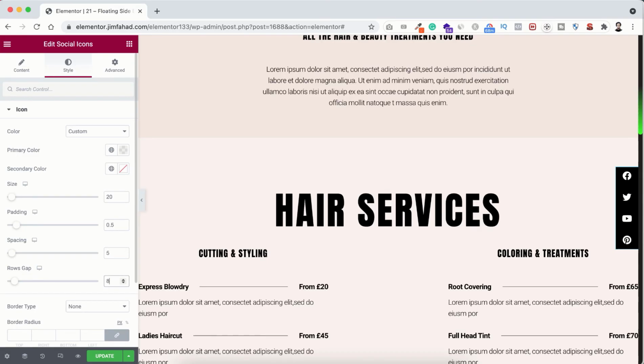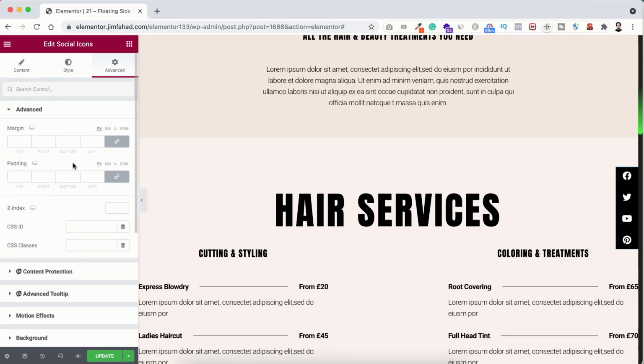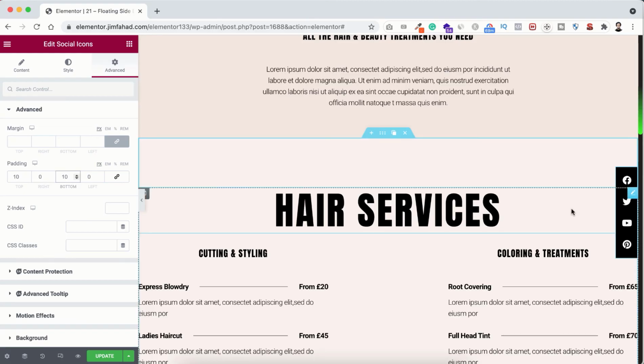And now I want to add some space to the top and bottom. And to do that, we can select it from the advanced tab. First, we have to unlink this padding option. To the top and bottom, I wanna set 10 pixel of padding. We're almost done. Now I just wanna add some border radius.